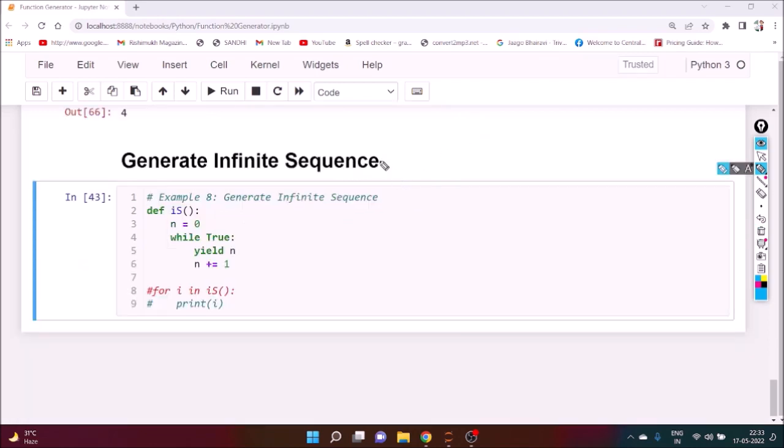Now finally you can see generating an infinite sequence. This is our function definition, def with n equal to 0, while True, yield n. Here we update the n, so n is equal to n plus 1, and this is our initialization of n starting with 0, in an infinite loop. We just give the output of n and we increment the n. With the help of this we generate an infinite sequence.